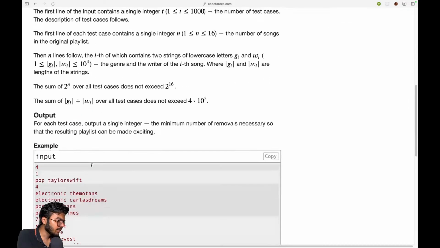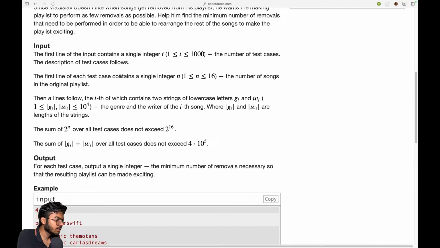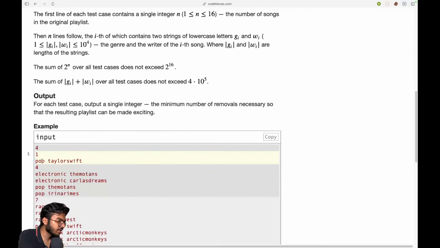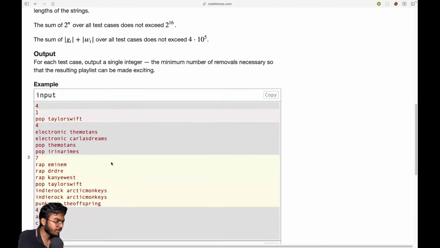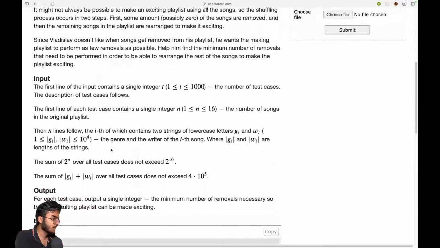What is the input format? We have a single integer n, the number of songs in the original playlist, and then for each song, the category and the writer. And what do we really need?